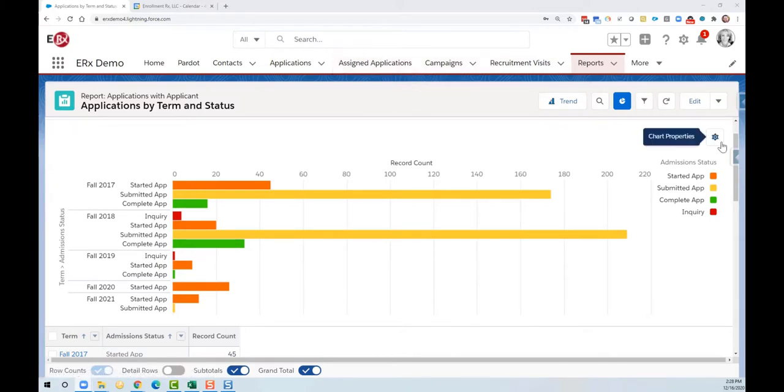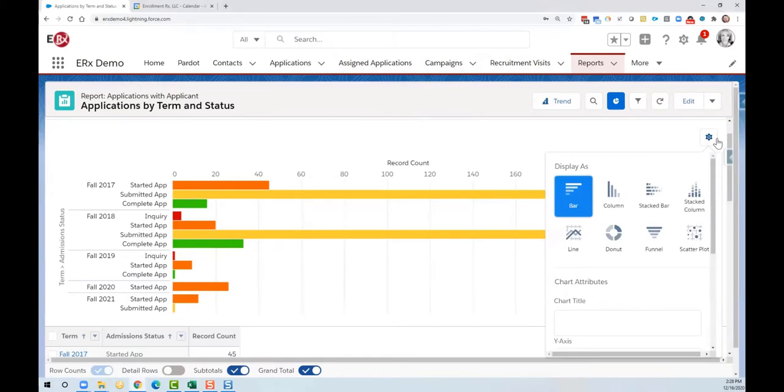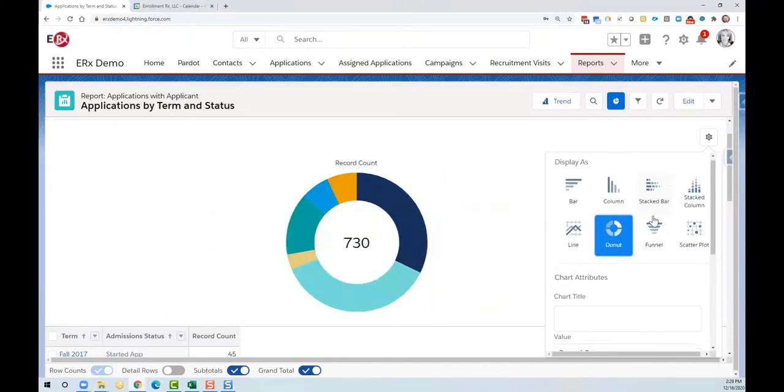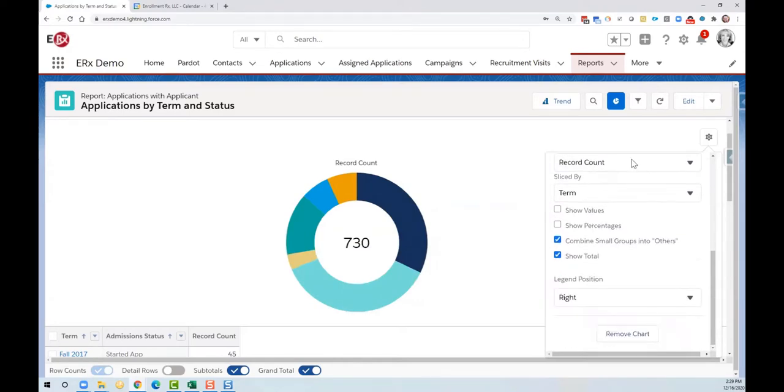One of the things that you'll notice here is that I can go to the chart properties, and I can do this whether I'm in the editor or in the reports run screen. I could go ahead and visualize this data in different ways. So for example, if I wanted to make this a donut chart, I would be able to see the different segments. I could make a chart title, and I can combine small groups into others. So for example, if you have a bunch of ones or twos, you can group it into this other category to make your report look a little clean. You can show the totals in this.